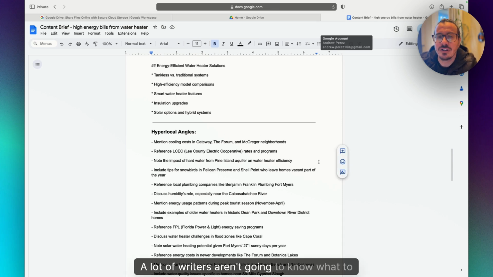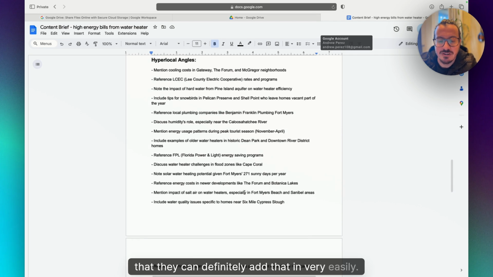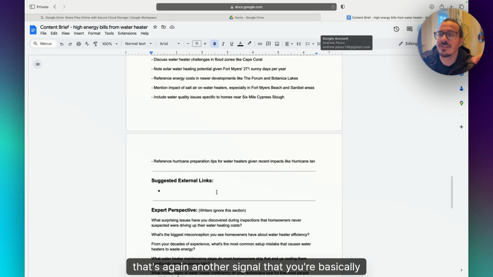A lot of writers aren't going to know what to write about because they're not from that area or they don't do enough research. So we give them some jumping off points here so that they can definitely add that in very easily. Next thing is suggested external links. We're going to do that as well. That's another signal that you're giving to Google. If you're linking to local government organizations or local events, even local news or media, that's again another signal that you're basically identifying yourself with those sites, and kind of Google's going to group you together.